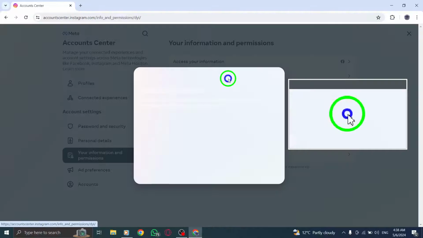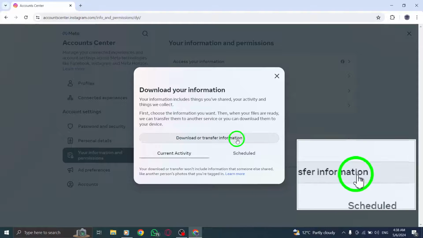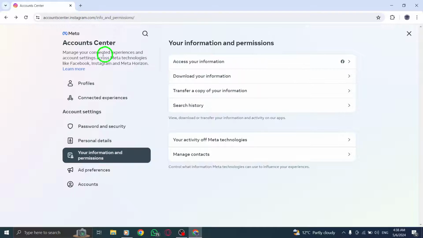By following these straightforward steps, you can easily download your Instagram data to your PC for safekeeping and future reference.